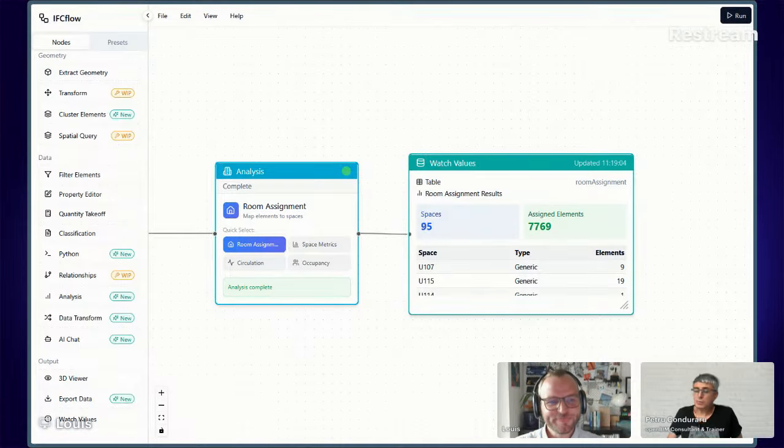Yeah, especially between MEP, I think more often. Oh yeah, true. Like MEP stuff that you want to make sure that they are in a specific space, right? Yes, exactly. And especially in Switzerland, some owners tend to even specify that they want to have this data defined on the actual elements. And I thought it might be interesting to show how this can be done with IFCflow.